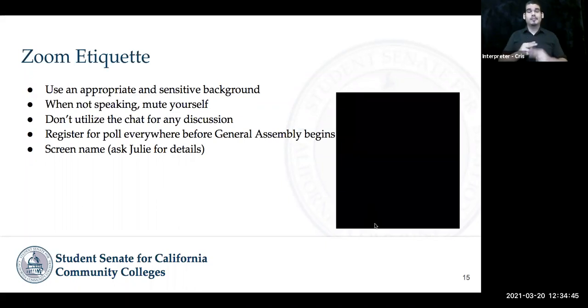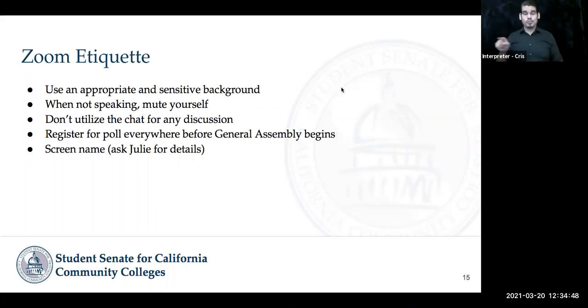Also, register for Poll Everywhere before General Assembly begins. We've been emphasizing this for a long time now because we've seen it. I was a delegate last year. We took almost an hour, I believe, waiting for people to get registered for the roll call vote, for the roll call attendance. We don't want to waste your time. We don't want you to take another hour just waiting for attendance. So that is a way for us to just use our time efficiently. We don't have to wait an hour for that.